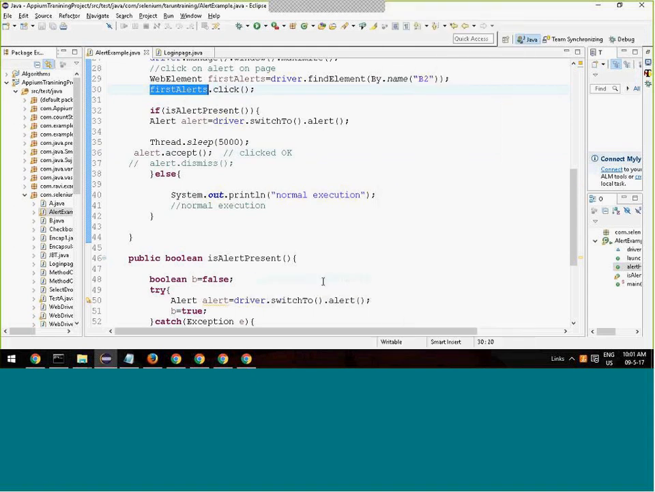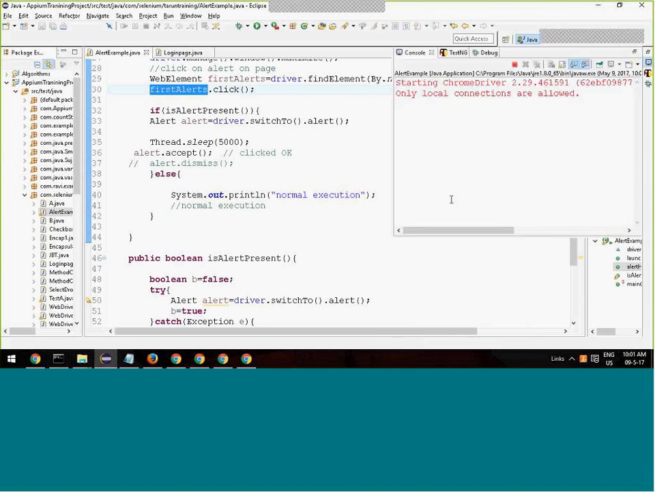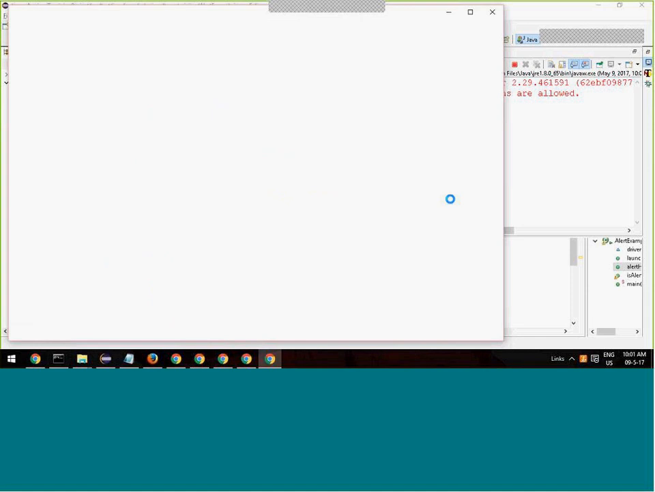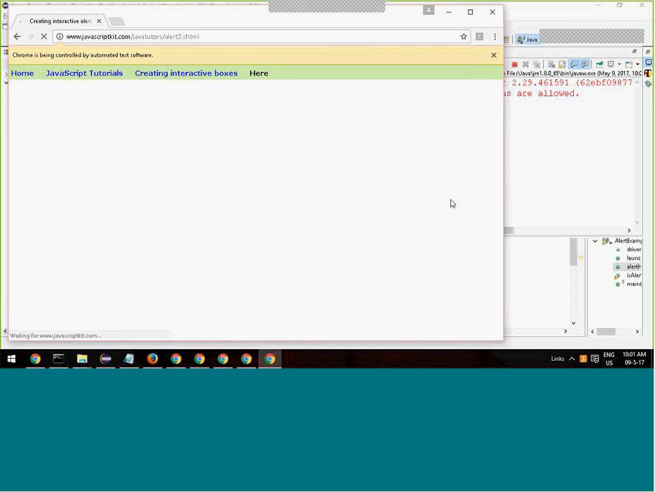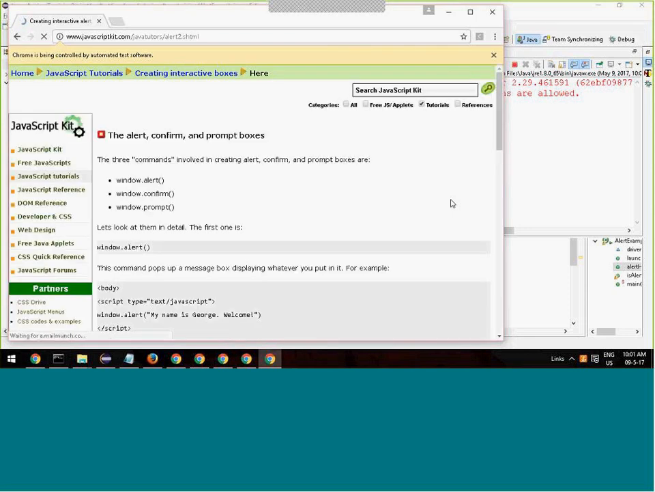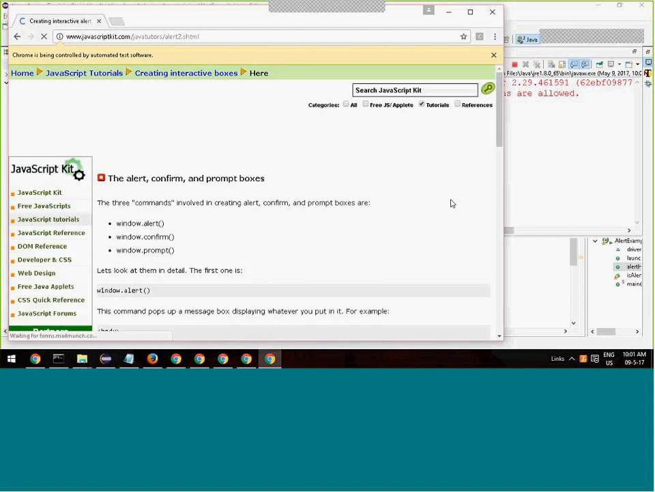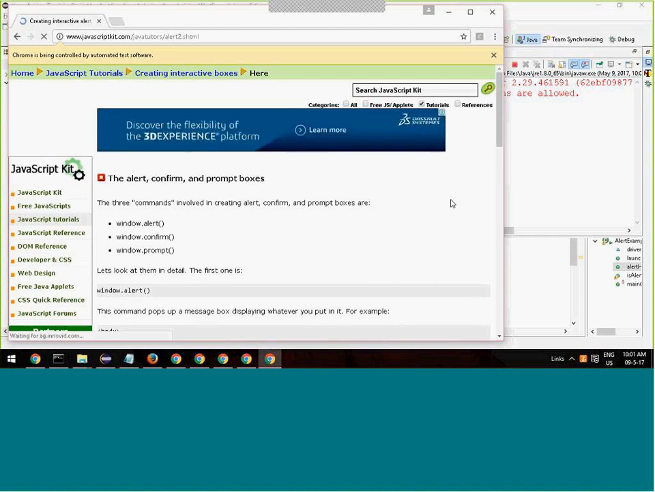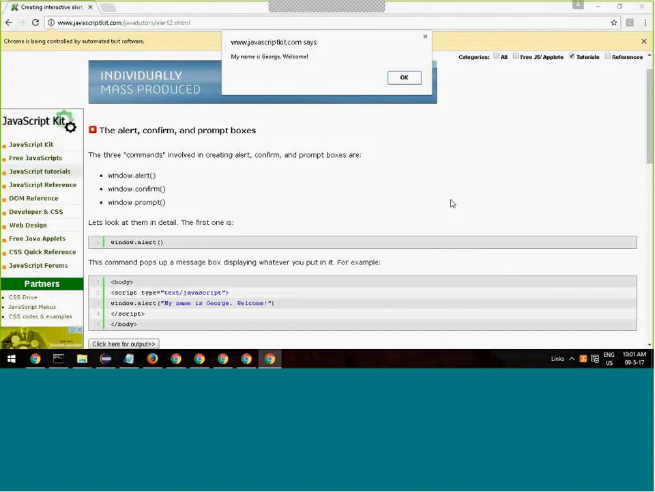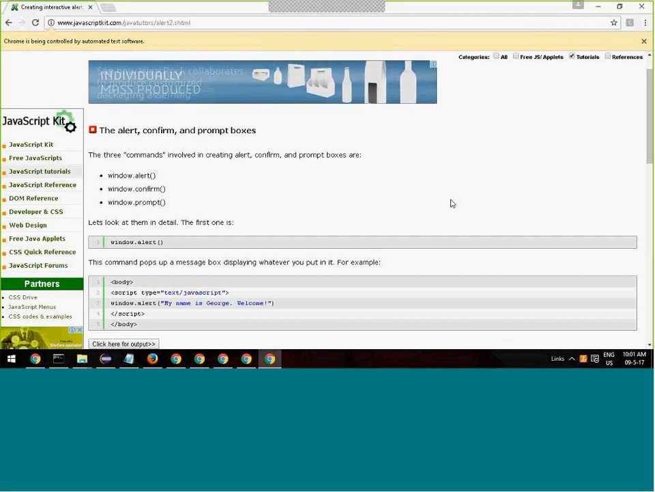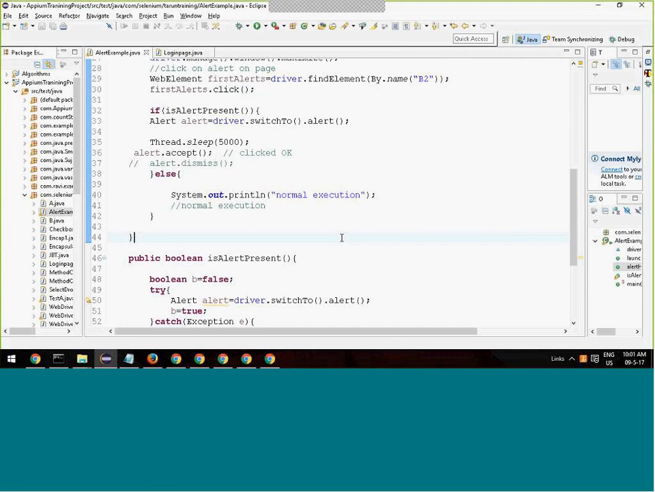Now see the execution. Yes, the alert pops up and you should accept. Just that.